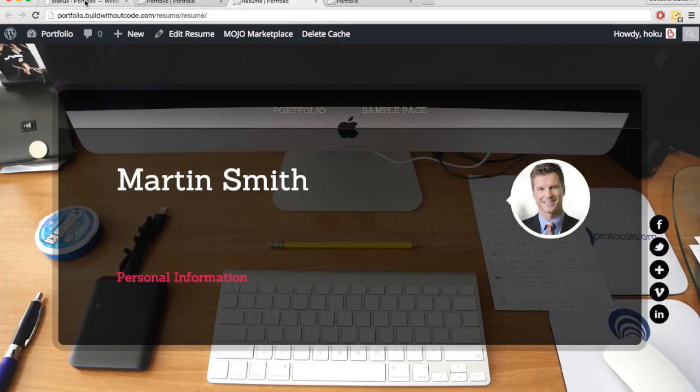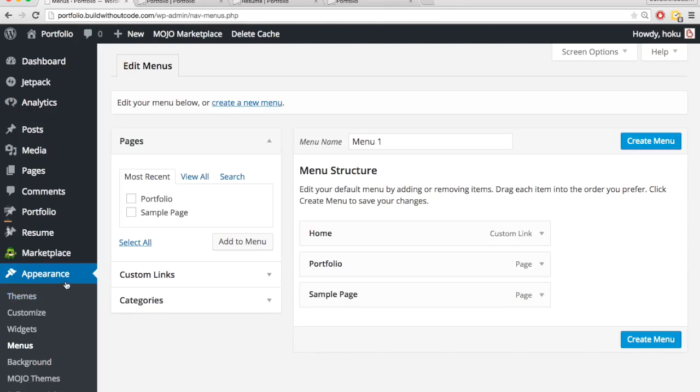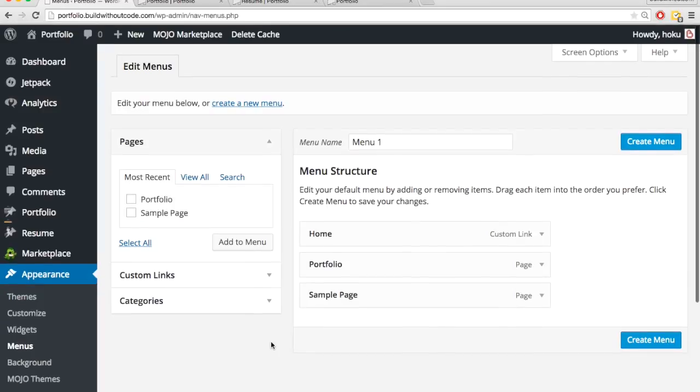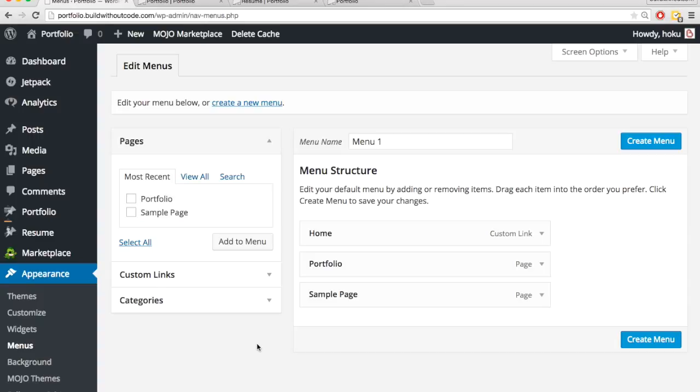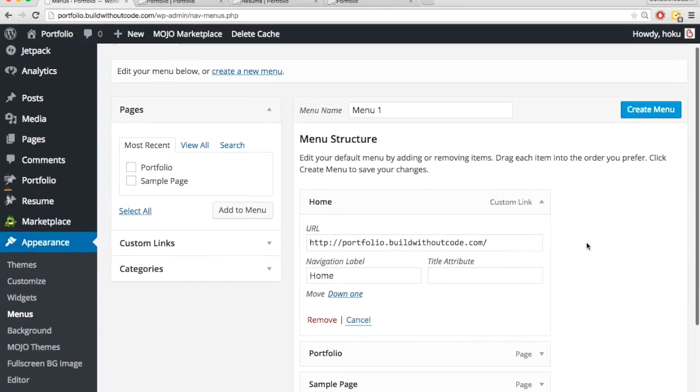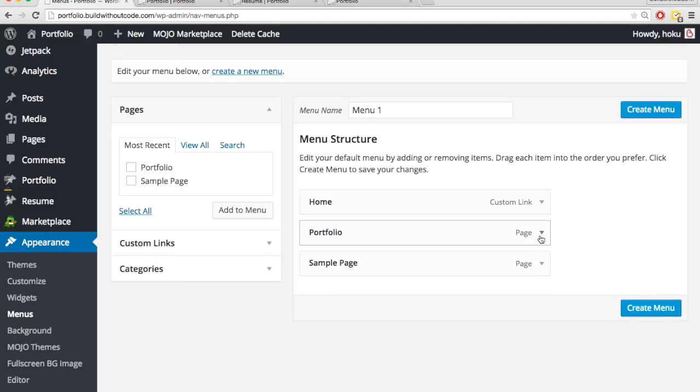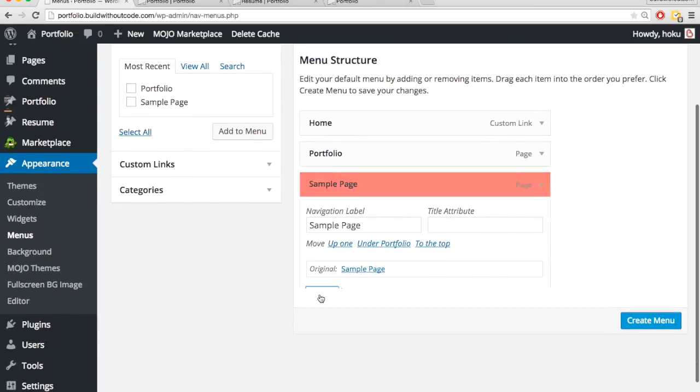Now let's go over to the menus. So under appearance, menus in the dashboard. And this is the menu structure. It's already kind of starting to create for us by default. So when we created a portfolio page, it threw it in there. And we'll keep some and we'll get rid of some. So home, this is automatically in here. So this is just a link to our home page, so we'll keep that in there. Portfolio, we want this in here too. And then the sample page, we do not want. So let's just click remove.